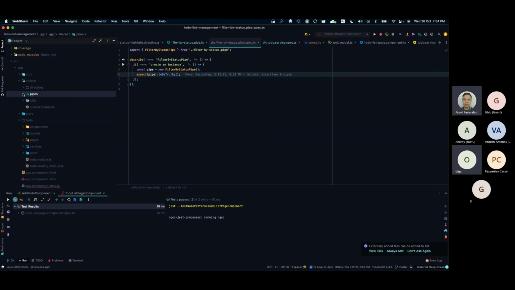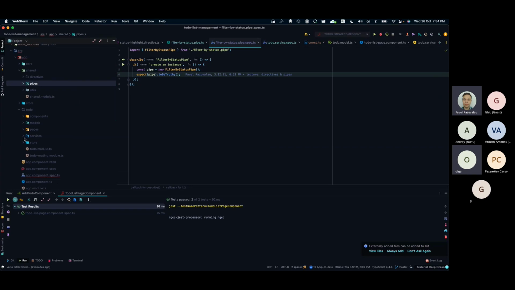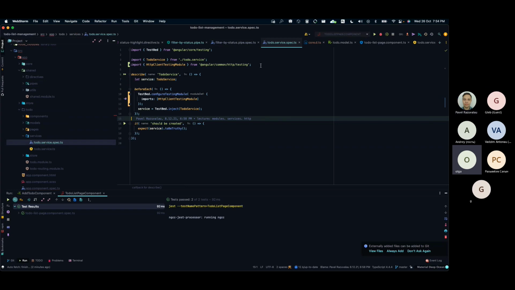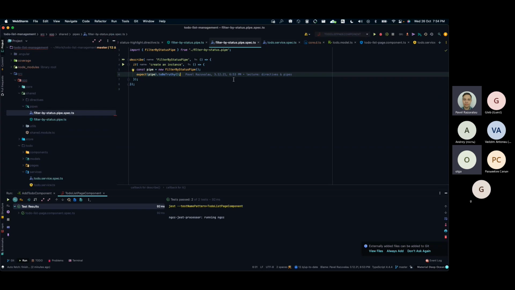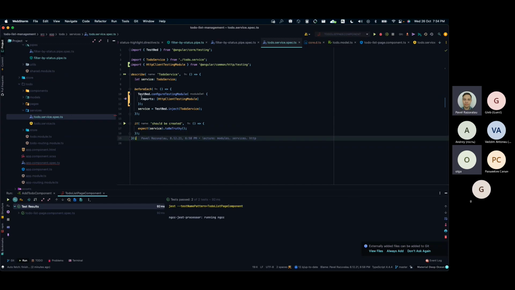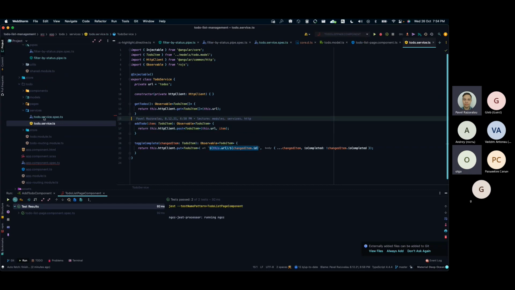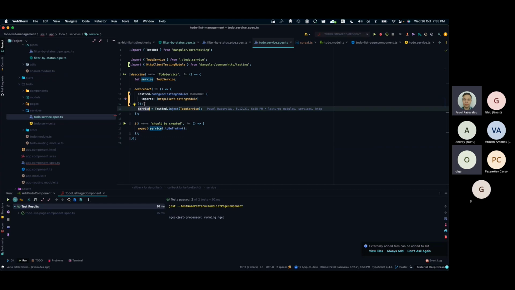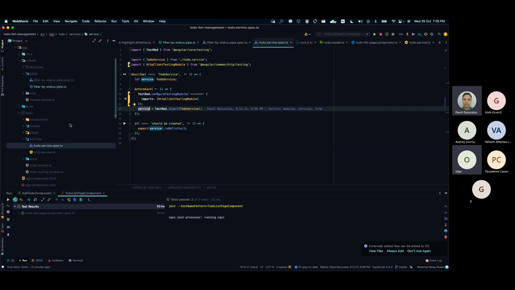So services. As for the services, it's more or less similar to the pipes, with the exception that by default, the spec files are generated with the TestBed configuration. The same approach could be used for pipes as well, in case they have some third-party dependencies that are injected through the DI, dependency injection, remember. So to simplify the DI process, you could use TestBed, right? So the service testing is also not complicated. You simply get the instance of the service and test each method.